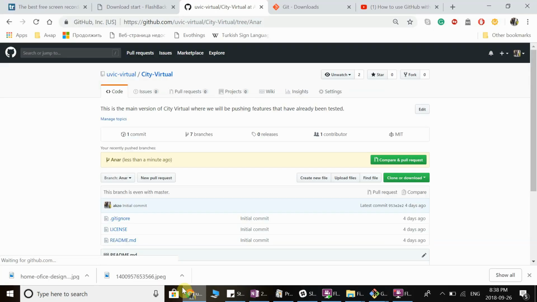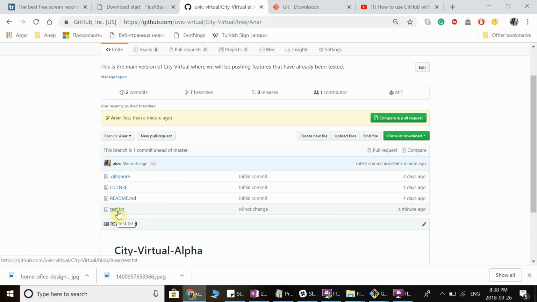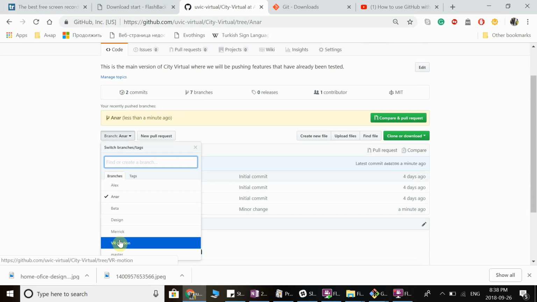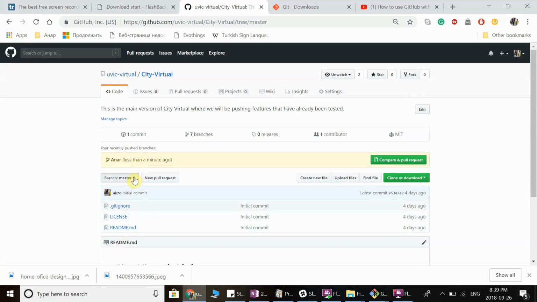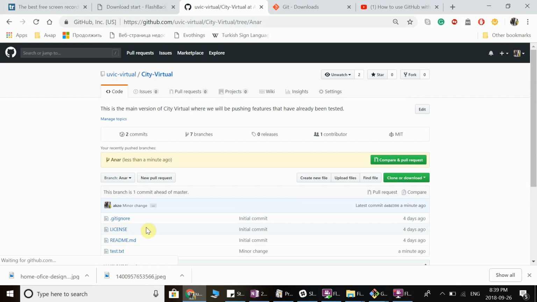So let's go and look at nr branch. So yeah, we can see the file. What happens if I go to master branch? Okay, there's nothing in master branch. And then I go to nr, and there's a text file in the nr branch.